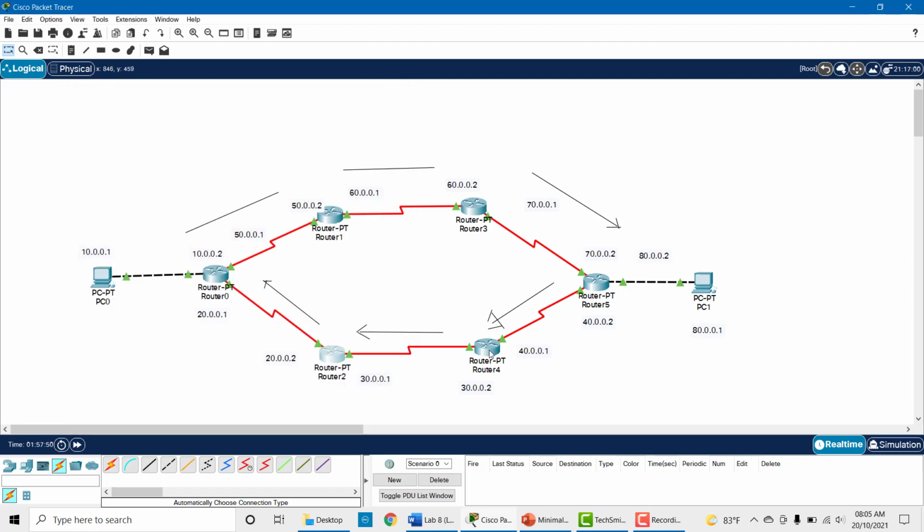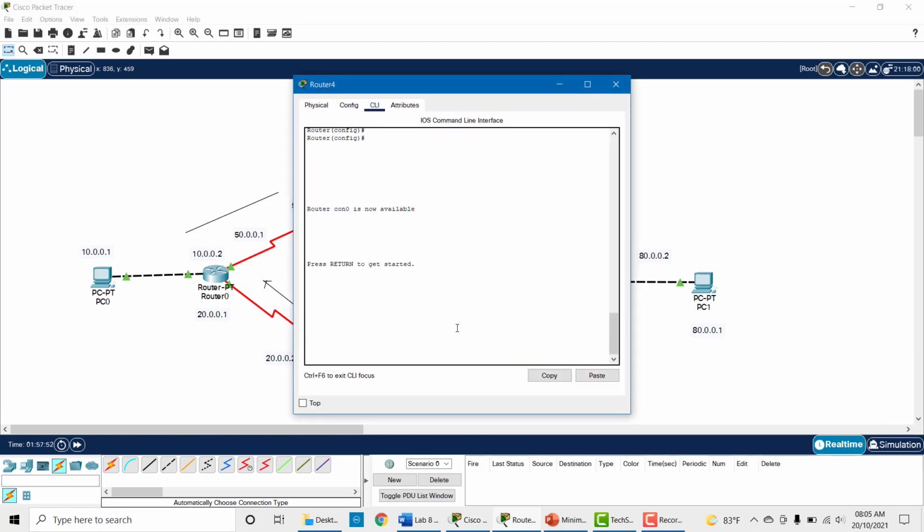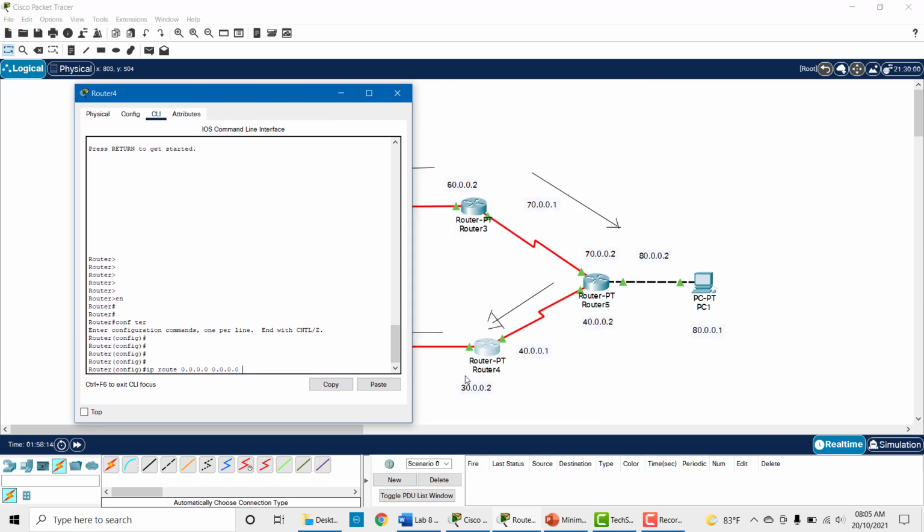Then I'm going for router 4 now. In router 4 also I'm going to give the same thing. Enable, config terminal, IP route 0.0.0.0 0.0.0.0, okay, and 255. Sorry. What is the next hop? We are in router 4, so the next jump is 40.0.0.2. So 40.0.0.2 is the next hop. So I created a default route.